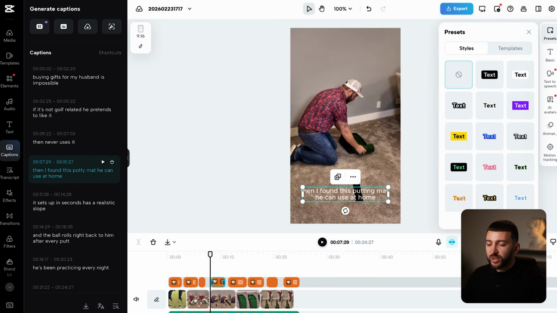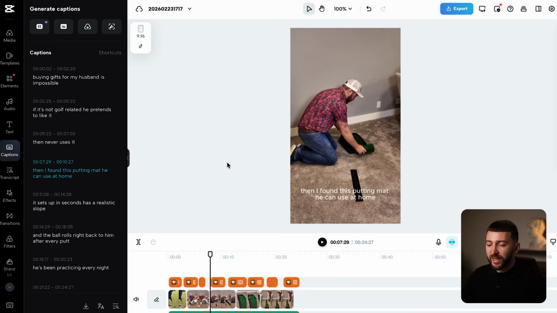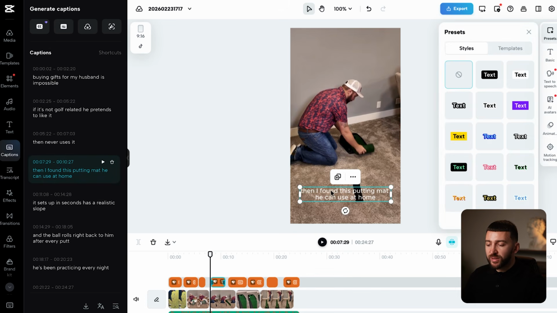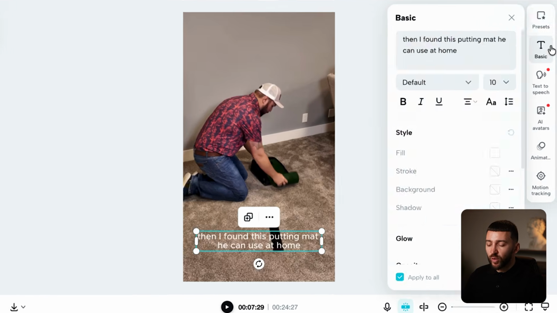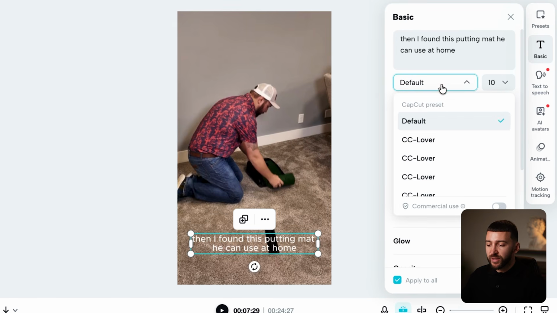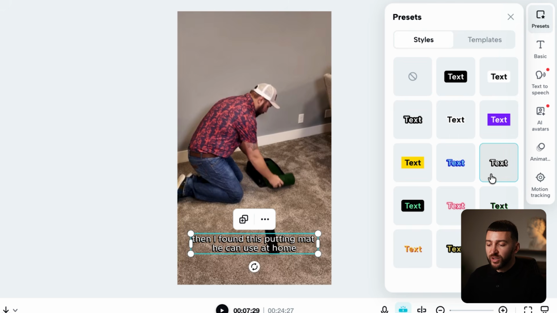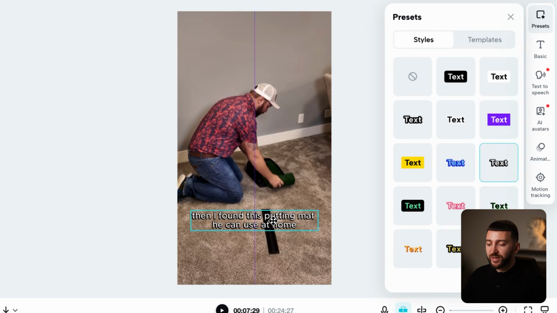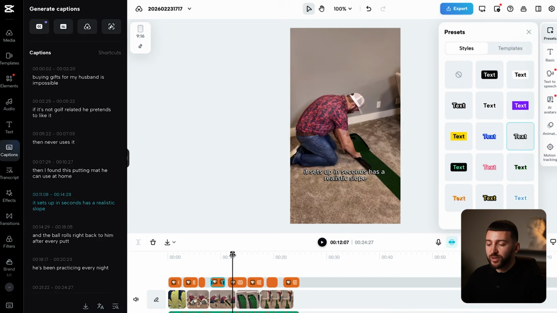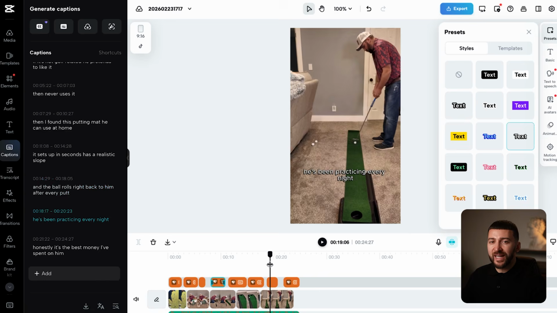For example, I've had to change potty mat to parting mat. You can then select your captions, click on the text icon in the right tab, and edit your captions. So you can choose a font for your captions. I recommend choosing a simple font that's easy to read, and you can also change the color, style, and position of your captions. Move them just under the center of the video so they don't get cut off when you upload them to the Meta Ads platform.